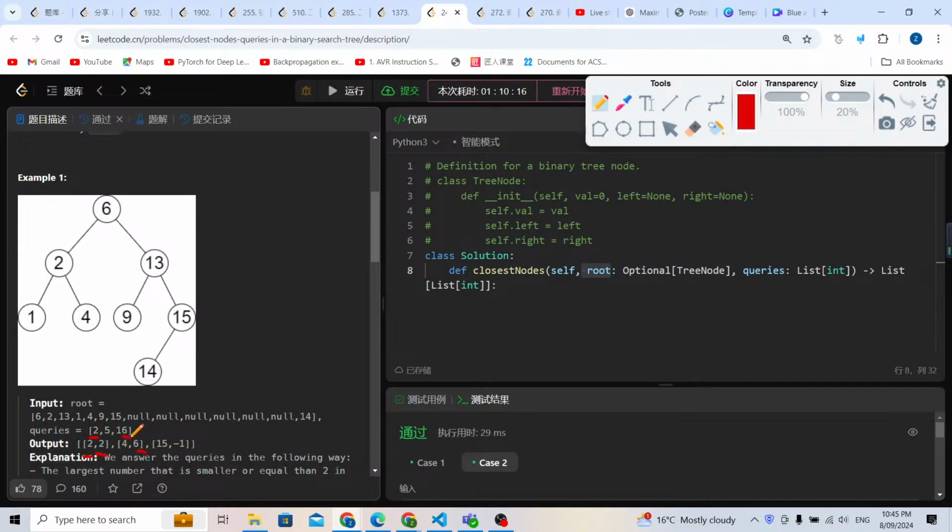Similarly for this query 16, we're going to find the maximum value that is less than or equal to 16, so it's going to be 15. And we're going to find the minimum value that is more than or equal to 16, but there's no such value, so we're going to give a -1. Similarly, for the values less than or equal to 2, if we cannot find it, we're going to give a -1, but currently we can find it. So this is the idea of how to understand the problem.